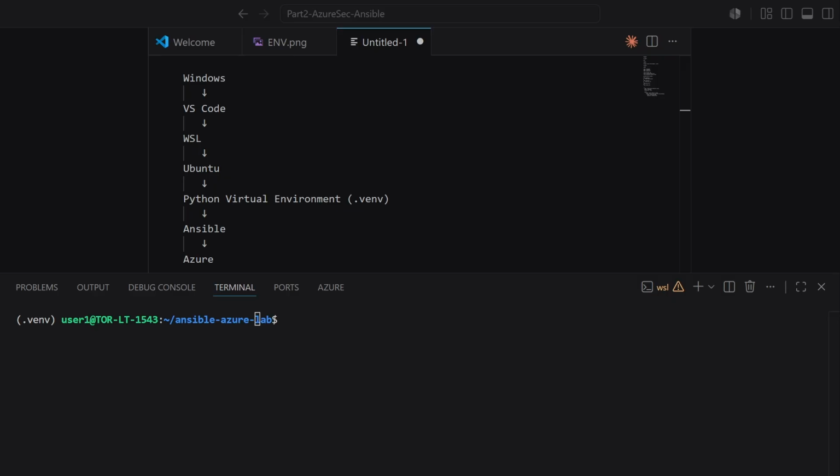Before we continue, let's quickly understand where we are. As we discussed earlier, we are working on Windows and using VS Code, but Ansible itself is running inside Ubuntu through WSL. You can also see venv at the beginning of the prompt. That means we are currently inside our Python virtual environment. This virtual environment contains all of our project dependencies, including Ansible, the Azure Collection, and Azure SDK libraries. So this is the environment from which our playbook will run and communicate with Azure.